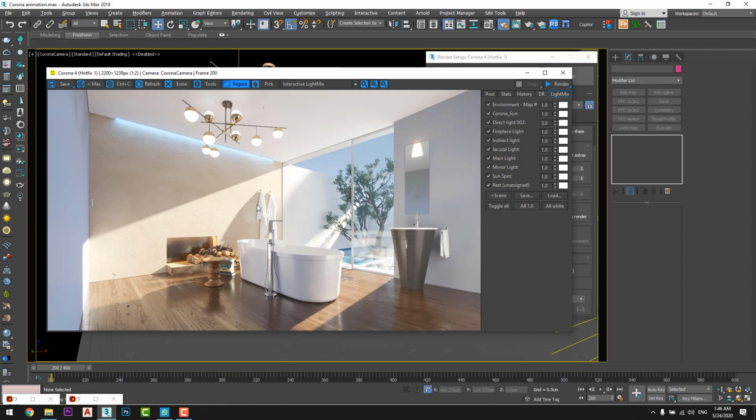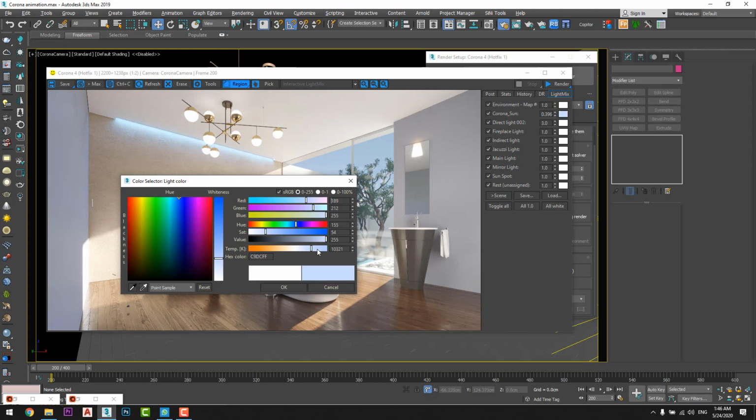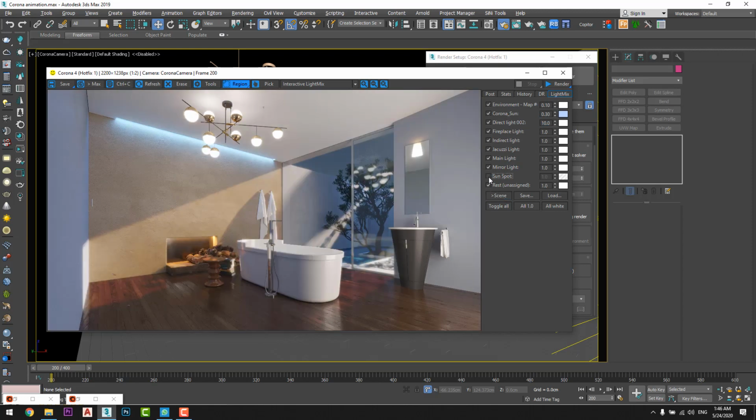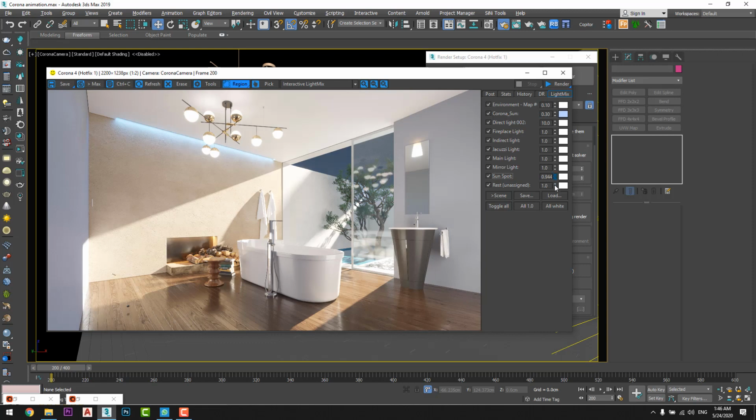Okay, now I will try to make it a night shot. I will turn off the Corona sun, or I will decrease the amount. Make it like that. Okay, I'll decrease the environment, just like that. Try to memorize the amounts so you can use them on the render for the curtains. Okay, I'll increase this to 10. So I will decrease this.